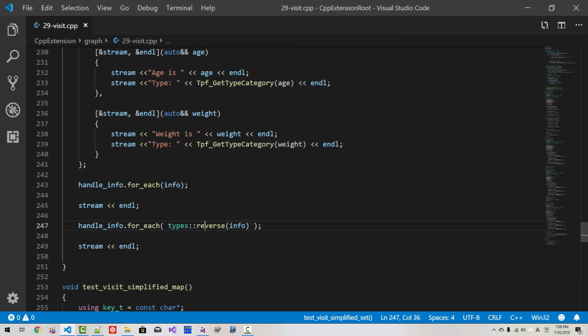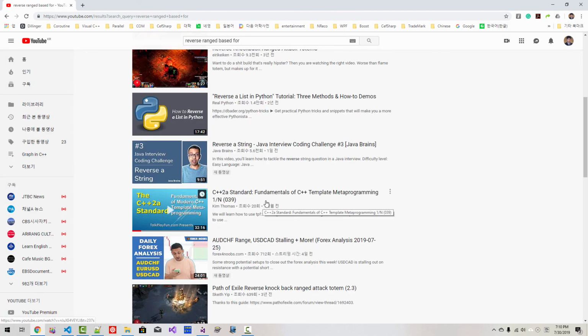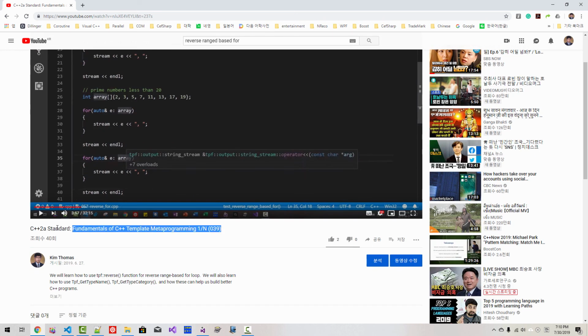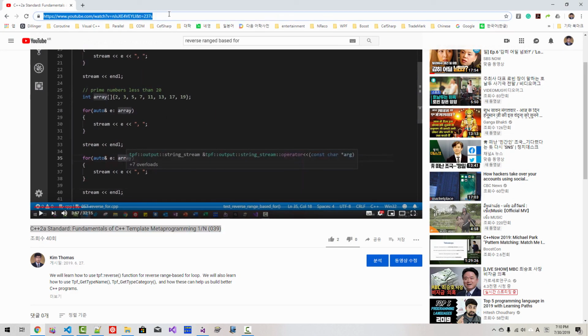So simply by introducing types reverse function, we can visit the container in reverse order. About types reverse, I filmed about it a few sessions ago, so you can search for it. So here I implemented reverse range based for. I explained how to implement reverse range based for in this episode. I will copy the link for your reference.